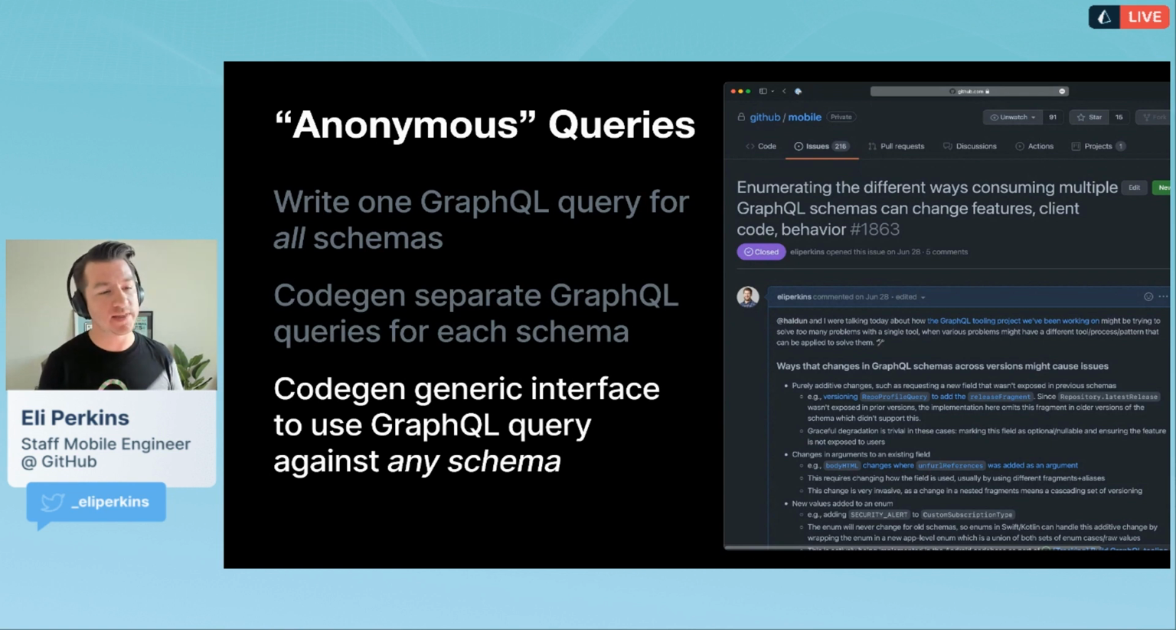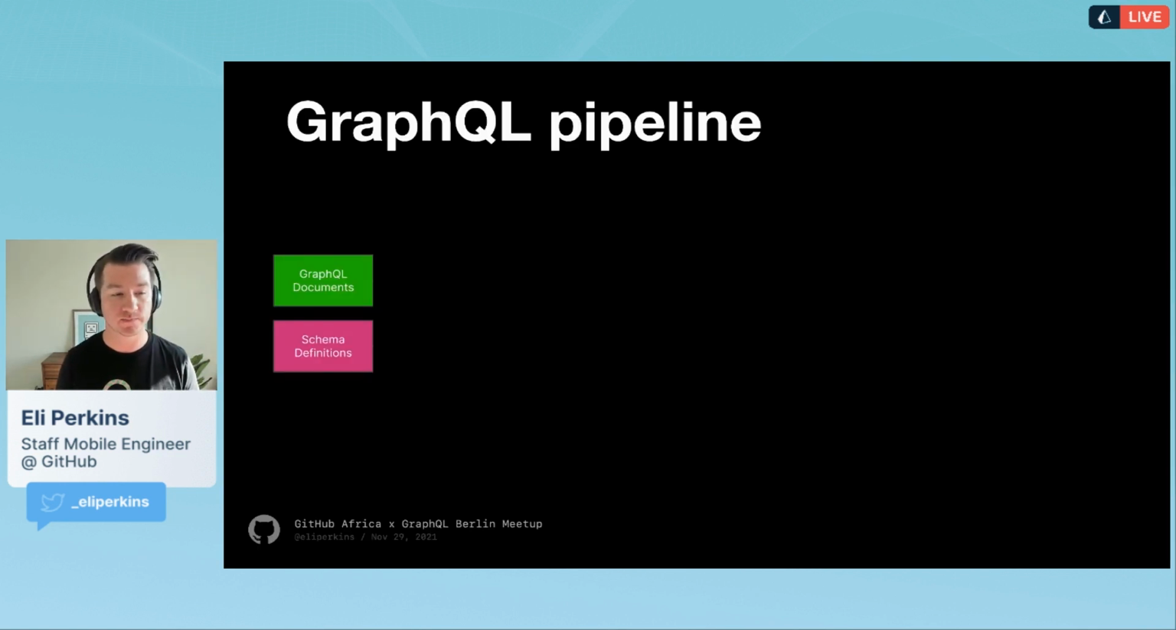From here, we would then code gen one specific interface for any schema that our app supports, making building features for github.com and GitHub Enterprise quick and easy. This meant that product engineers only had to consume one interface rather than n number of interfaces, or 3 different interfaces. Let's take a look. Let's try to visualize this pipeline a little bit and see how this might look.